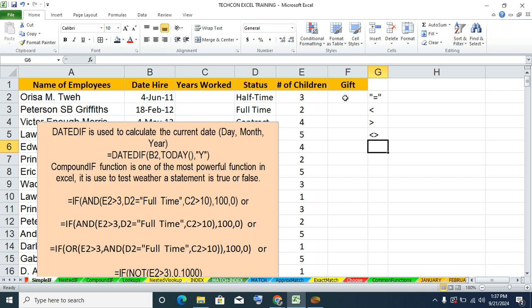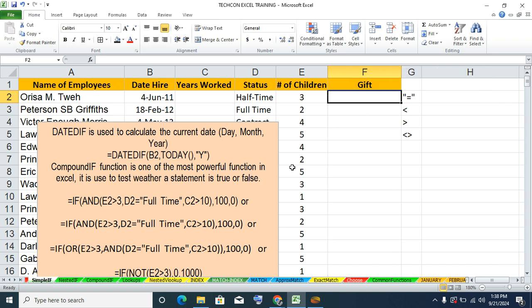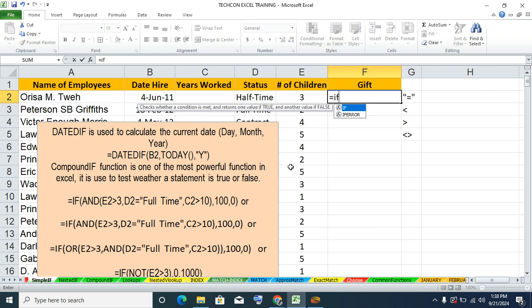we want to use the IF function, because the IF function is one of the most powerful functions in Excel. It is used to test whether a statement is true or false. You can use an IF statement to test more than 5 conditions, 6, 7, 8, even 100 plus conditions. This is a pretty good function in Excel that I want you to get familiar with. So we say the equal sign, and then we say IF.